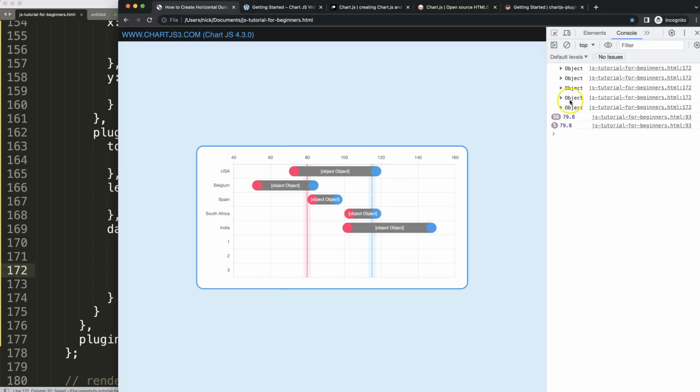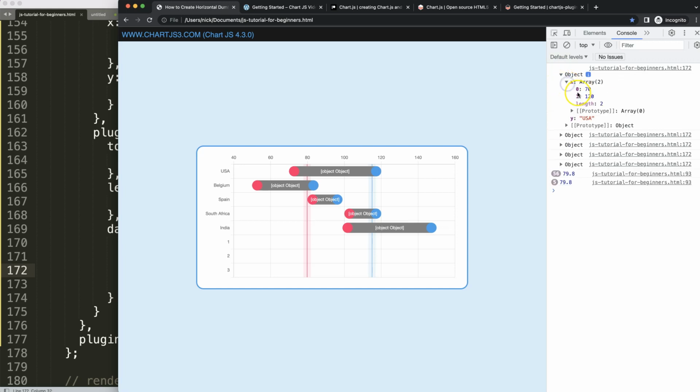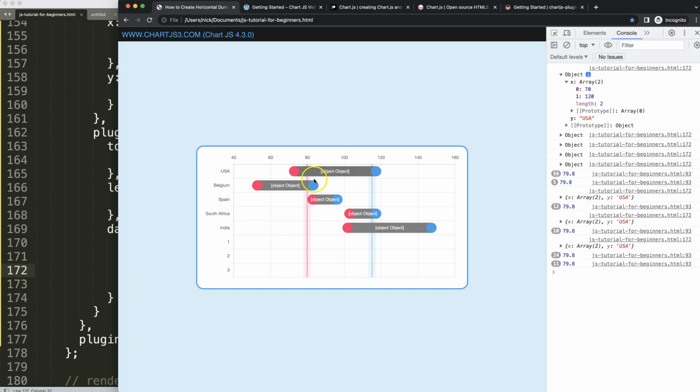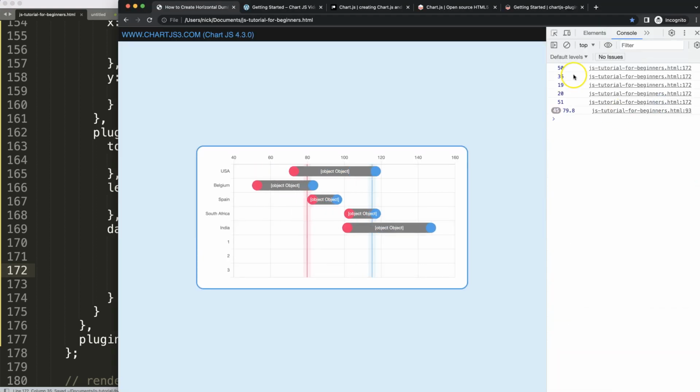If I open up my developer tab, you can see here we get the object, and you can see here what we get: index 0 and 1 of x. I want to grab those and basically deduct those two from each other, and whatever is left will be the value that should be shown in here. So I'm going to say value.x index 0, and then minus value.x index 1. If I do this, we get the value difference, and that should be correct.